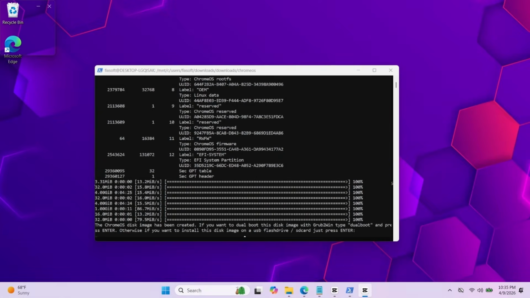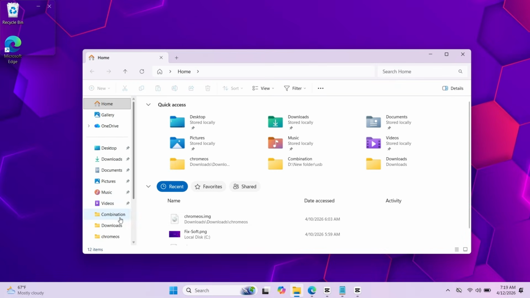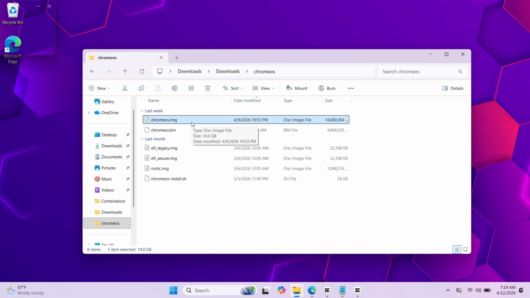After process completes, press enter and close the terminal. Now, if you go back to your Chromeos folder, here you will see a new file as chromeos.img. Now, we will create our bootable USB using this file.